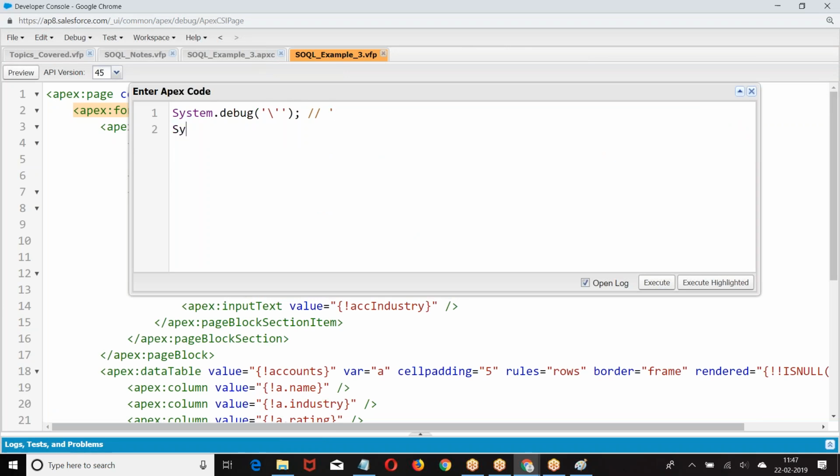Next one I'm giving system.debug slash single quote. Now tell me what is the output we are going to get? Slash single quote means single quote. Then I'm giving here system.debug slash single quote, slash single quote. Then what are we going to get? Tell me. Single quote Ravi followed by slash single quote.